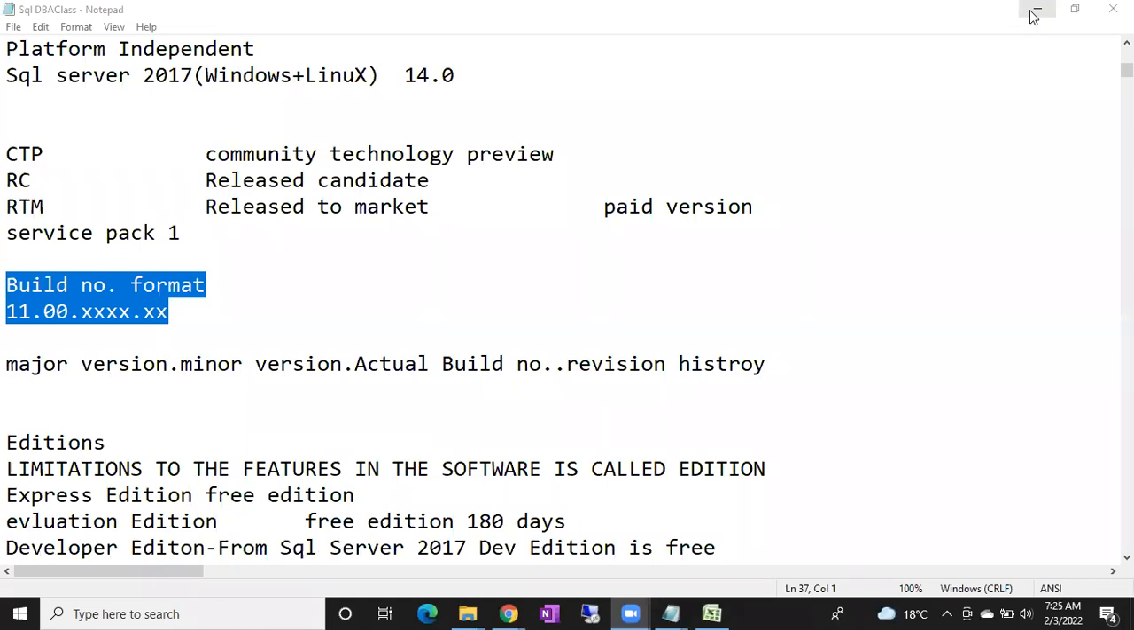Build number format. Let's jump into the discussion. So what is this build number? Where are we going to use this build number? What are the uses of the build number?